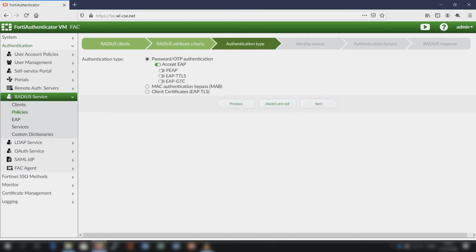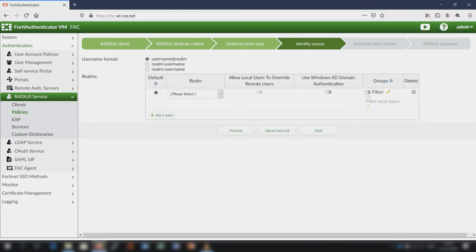Click next to define the type of authentication for your use case. In this demo, we will use the password OTP authentication type with PEAP. Now select the identity sources against which to authenticate end users. Since we use PEAP as an authentication type, the username format is shown. In our demo, we will use the username at realm format. Add a realm to which the client will be associated.